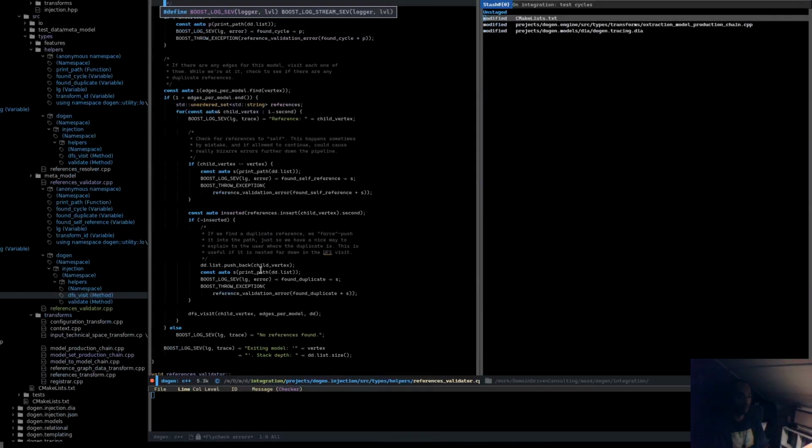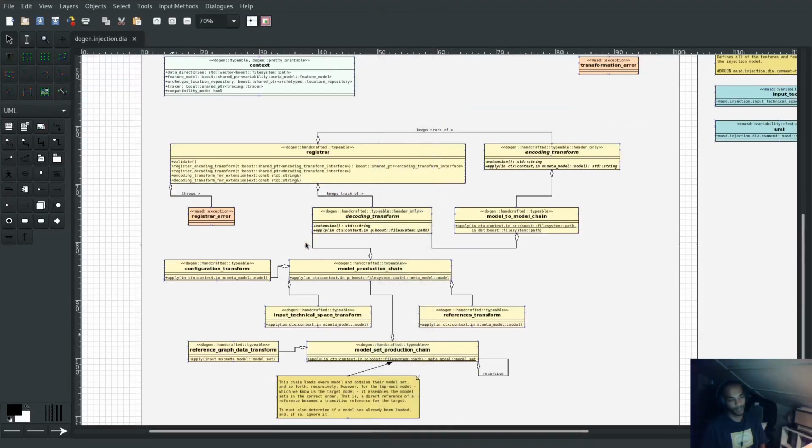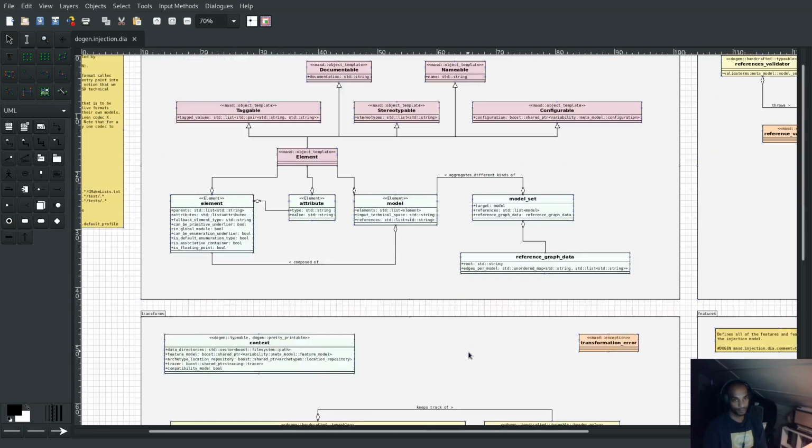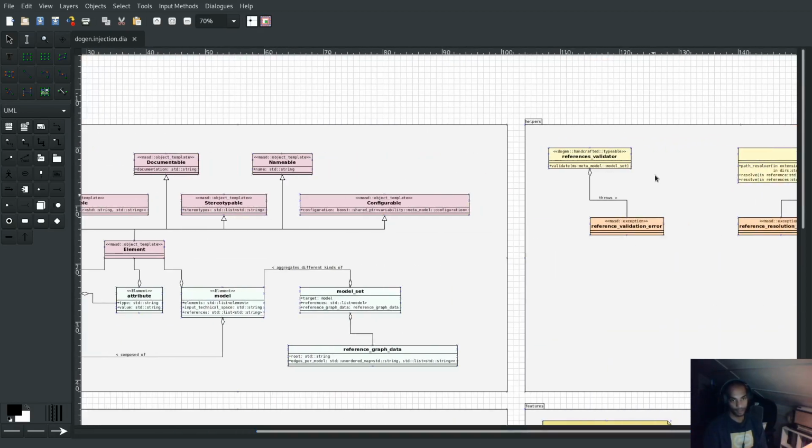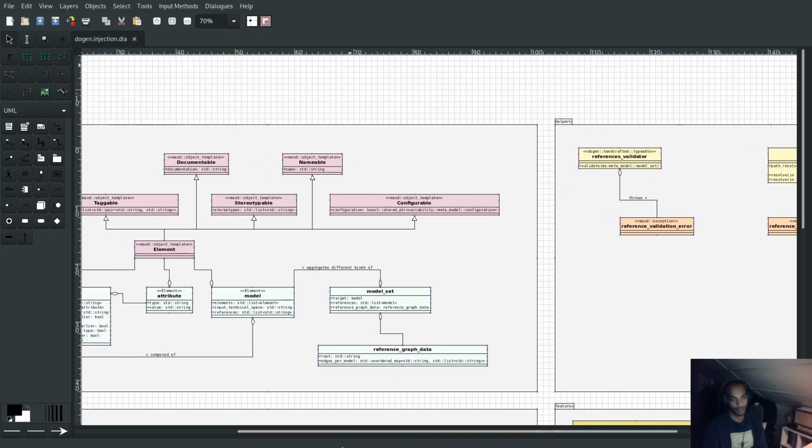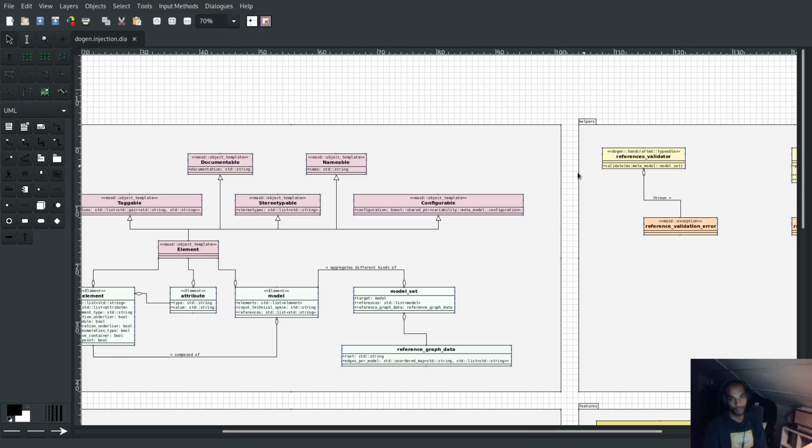But nonetheless, it fits much better the architecture of Dogen, because now what we're saying is, as the last pass of the model set production chain, we obtain the reference graph data transform, and then we apply the validator, which is now called the reference validator, to the model set, and that will then do whatever validations it needs to do related to references.